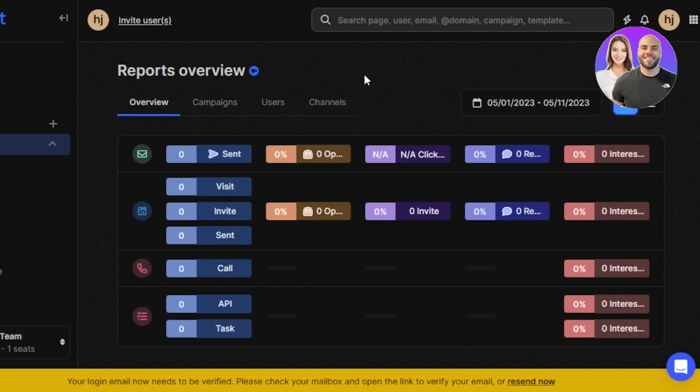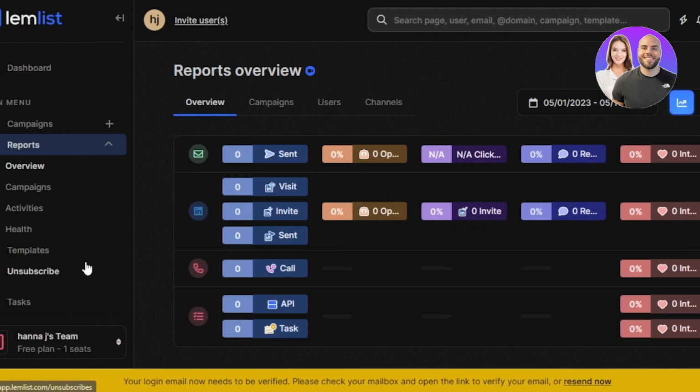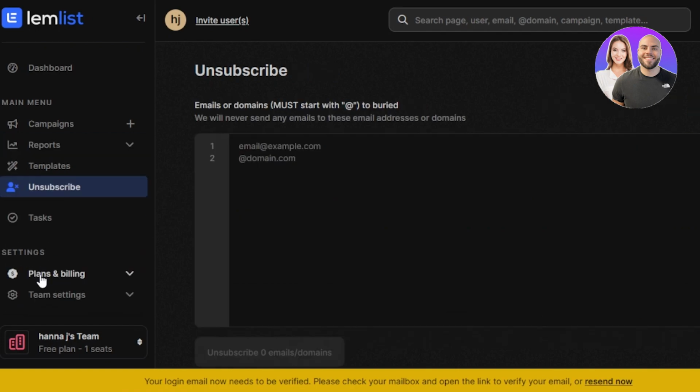for your campaigns. Here you can get an overview. You will be able to find your different users, email lists, and different leads that you're generating from different platforms such as LinkedIn, through calls, through websites, and more. We also have the unsubscribe option here. This is where you can create a list to simply block an email or bury one.